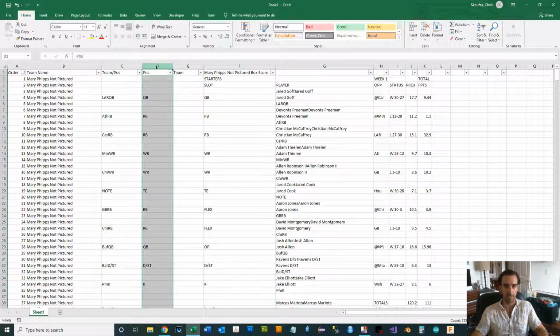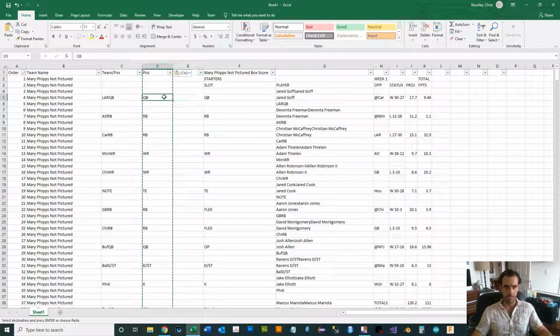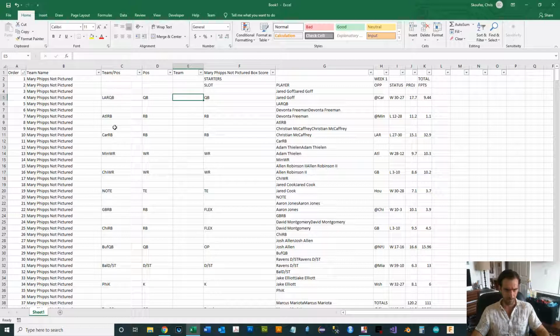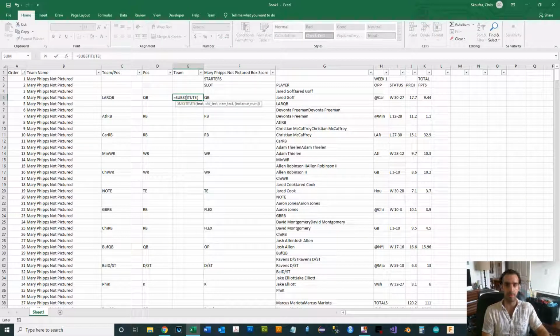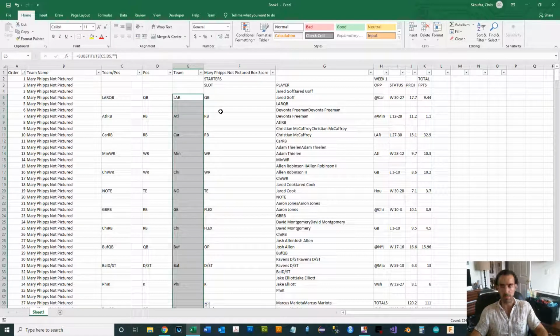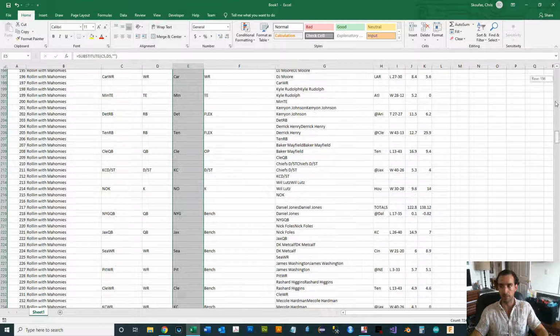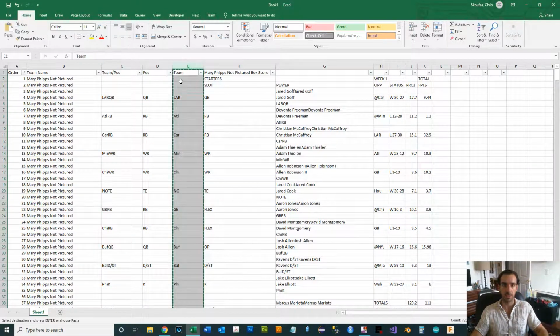So now let's, again, Control-C, paste values, and we'll use this value to parse out the team name. So we'll just do substitute, C5 again. The old text, we want to take out the position, and we want to replace it with an empty string. And we've got the team. Great. Perfect. Let's make sure all of our values are filled in below. And they are. So that's awesome. Control-C.